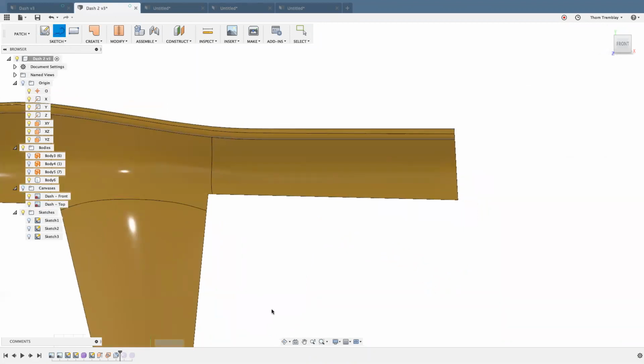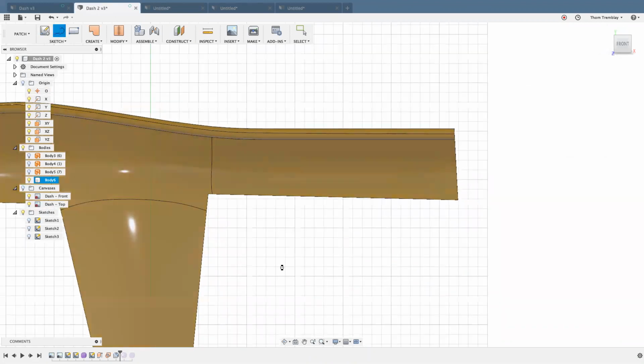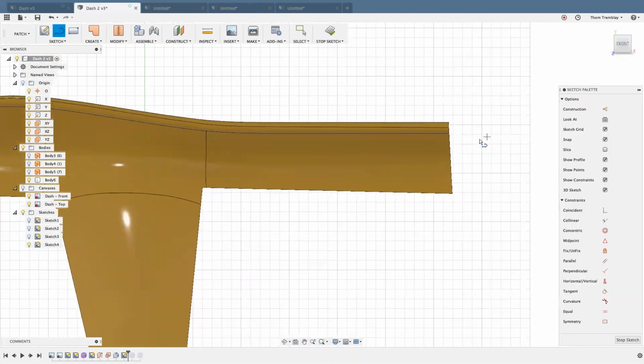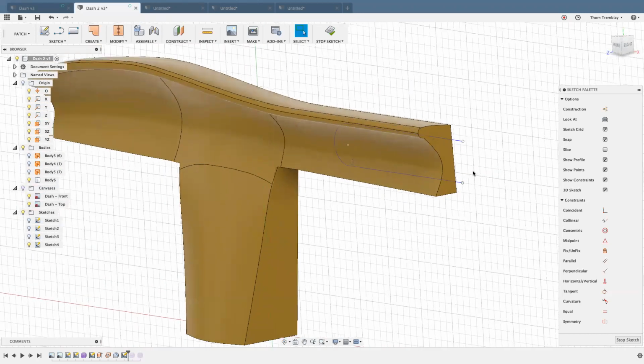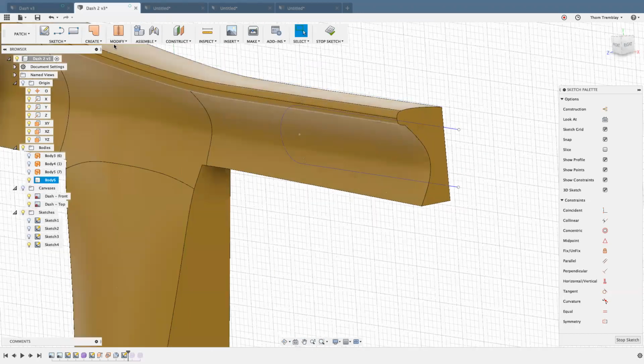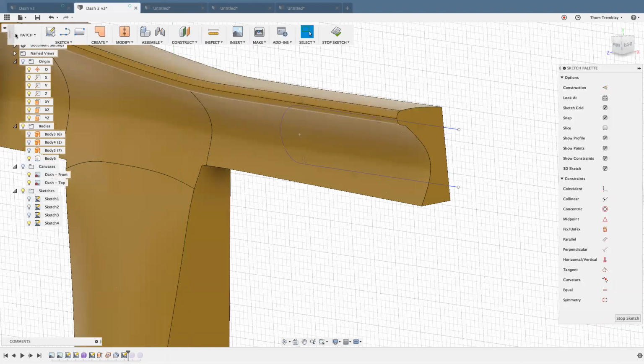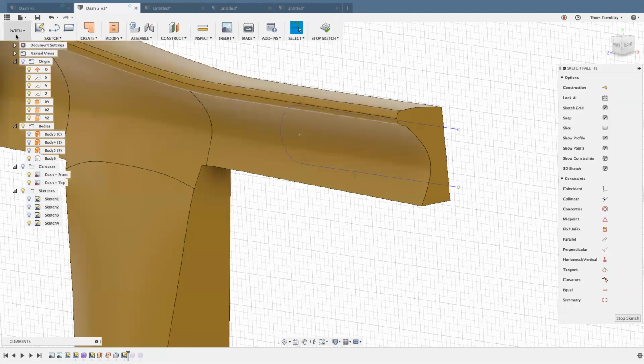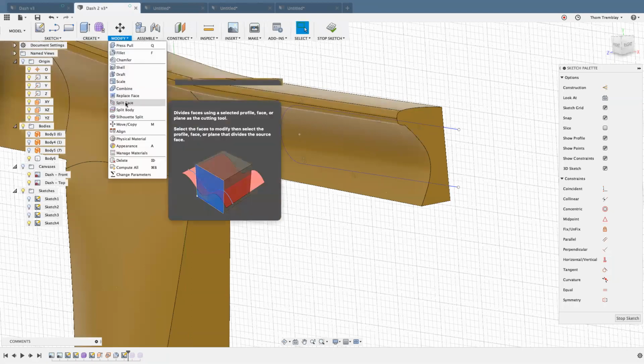And let me draw a new sketch on the XY plane, where maybe what I want is to insert a new finish. So I'm just going to roughen a sketch here. You can see that's actually the back of the object. But in my model workspace, I'm going to, under modify, say split faces.